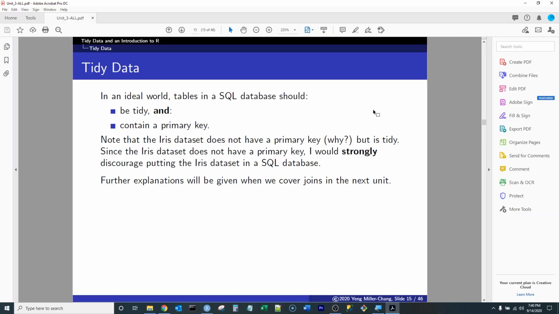There are two attributes that describe the ideal structure of a SQL table. Tables should be tidy, so they meet the three conditions of one observation per row, one attribute per column, and one value per cell. And tables should contain a primary key, which is ideally in the leftmost columns of a table. And remember, the primary key uniquely identifies an observation.